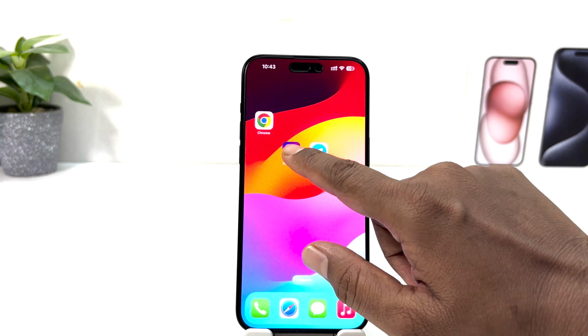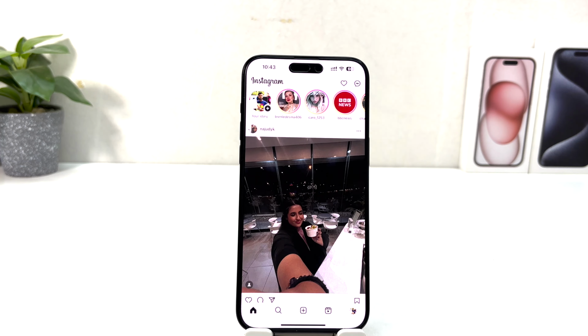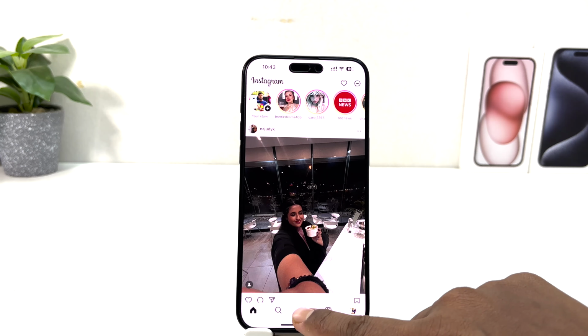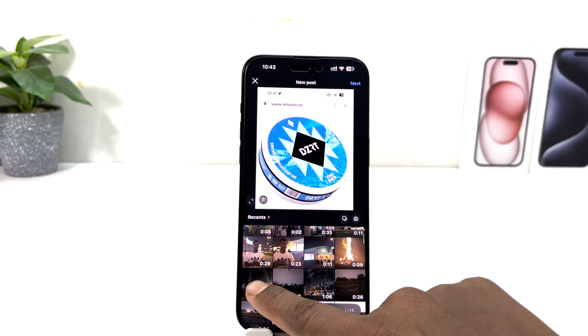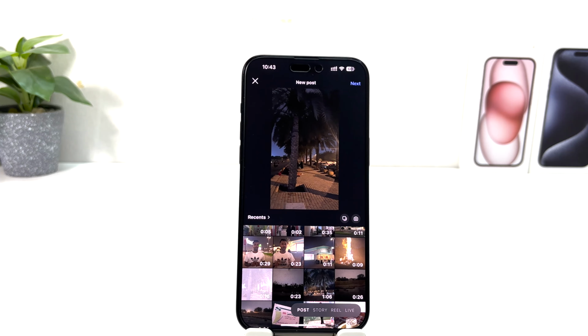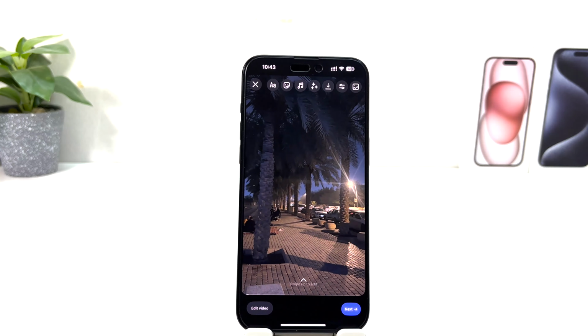You need to open your Instagram application. After opening your Instagram application, you need to click this plus icon and then open a clip. For example, I would like to share this clip, so I'm going to choose this clip and then click next, and then it's going to appear.